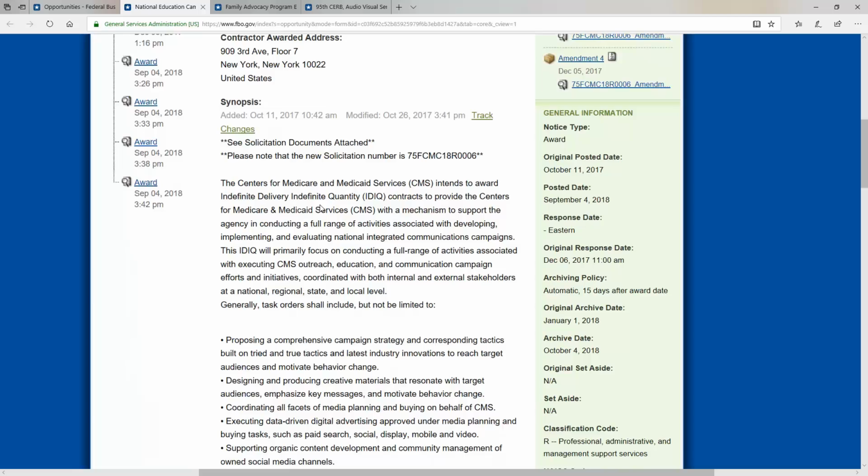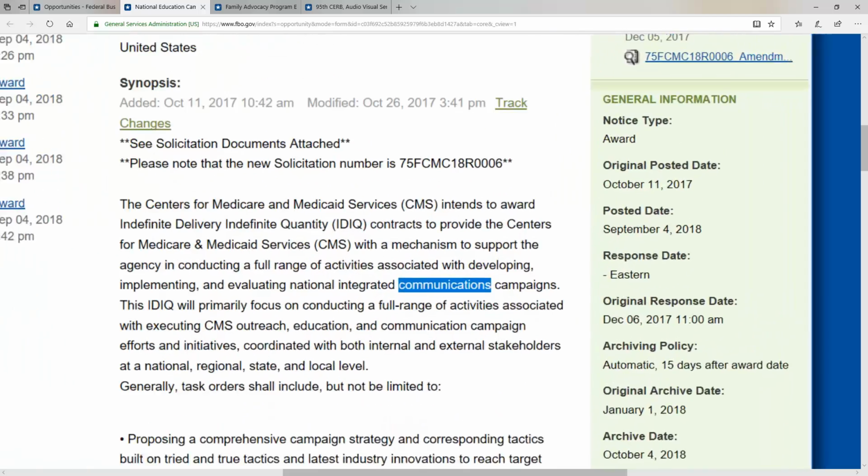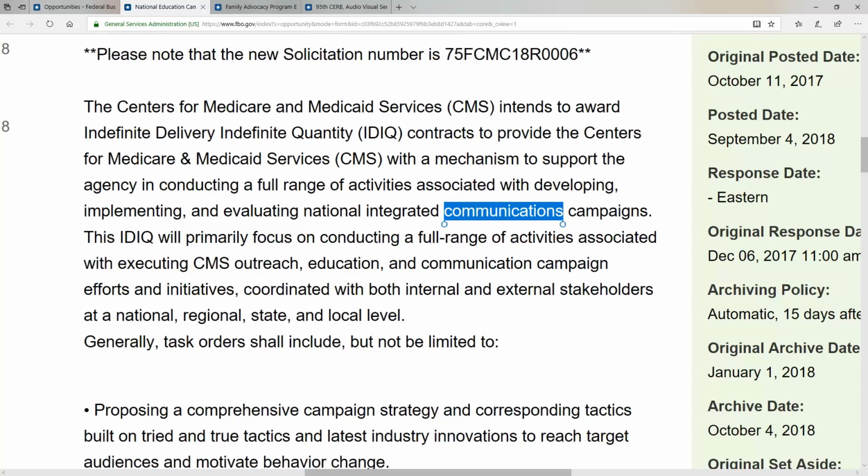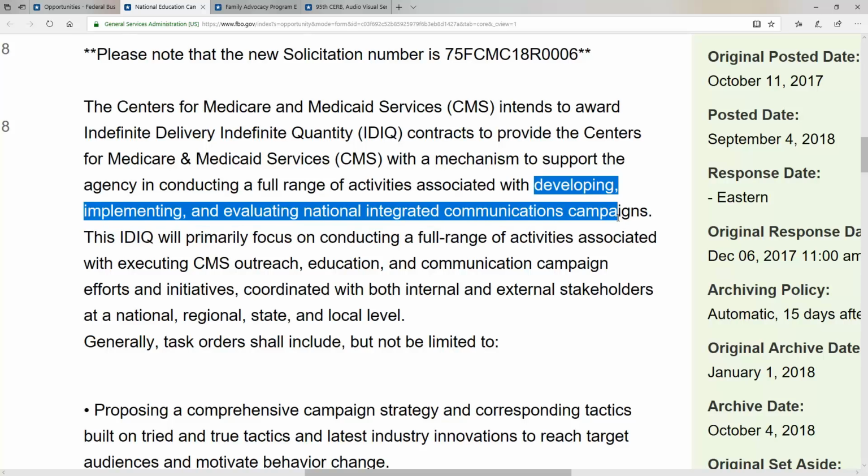Okay, so we're going to come down here. I'm reading these words in the middle, so let me zoom in so it's a lot bigger. I'm coming down, reading each one of these lines, and I'll highlight when I see something. They're looking for the full range of activities associated with developing and implementing. That one's really good. Implementing and evaluating a national integrated communications campaign. That has some keywords, but actually it has a really good phrase in there as well, so I want to put it up in my capability narrative.